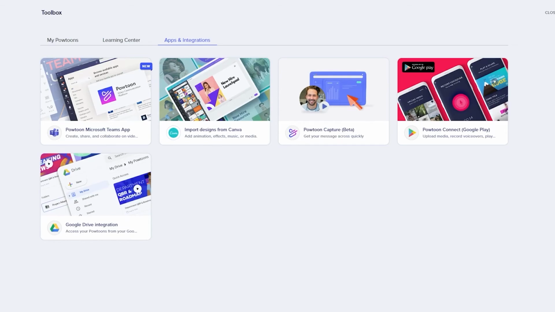And then moving further on, you have Powtoon Connect, where you can connect your Powtoon with Google Play. You can upload media, record voiceovers, play with other things, and you have Google Drive integrations, access your Powtoons from your Google Drive, and all that. Pretty simple, pretty easy, and basic stuff to know and work with.